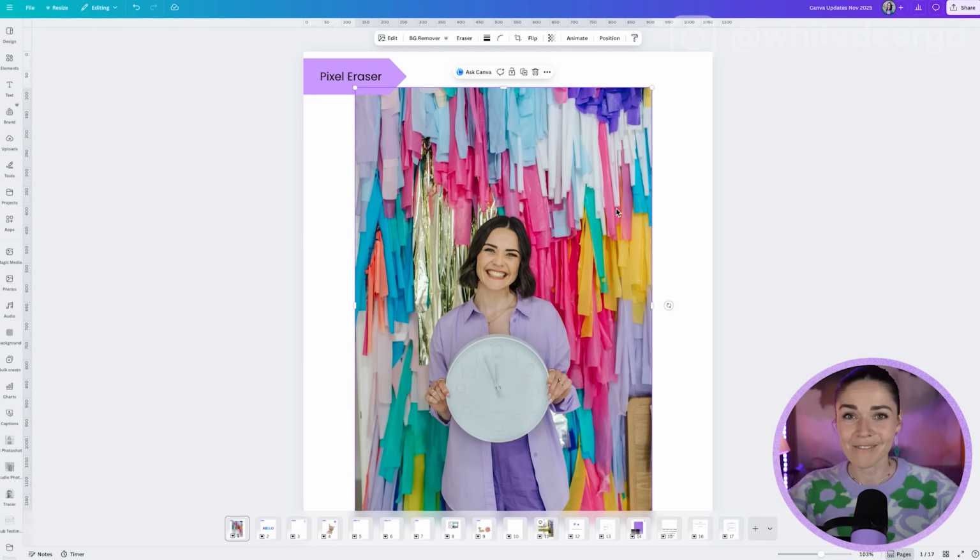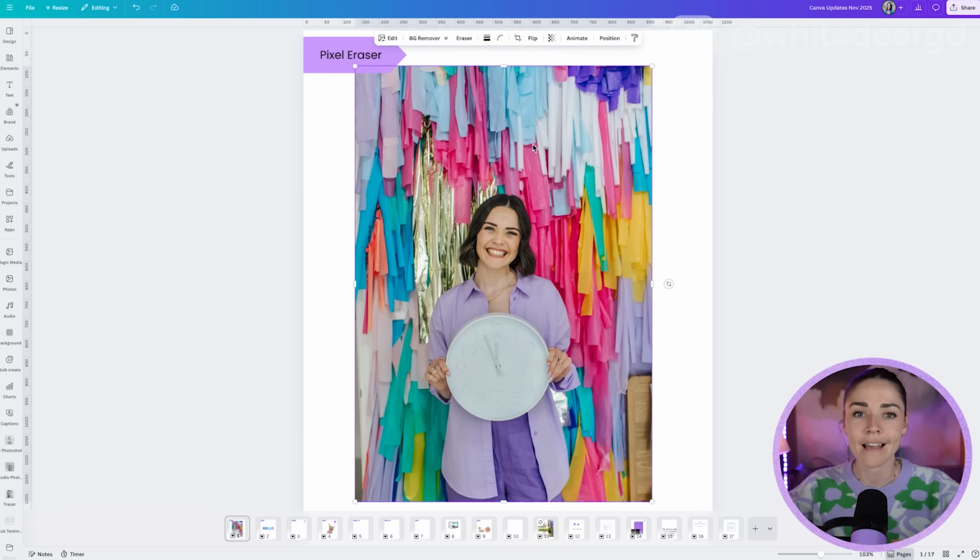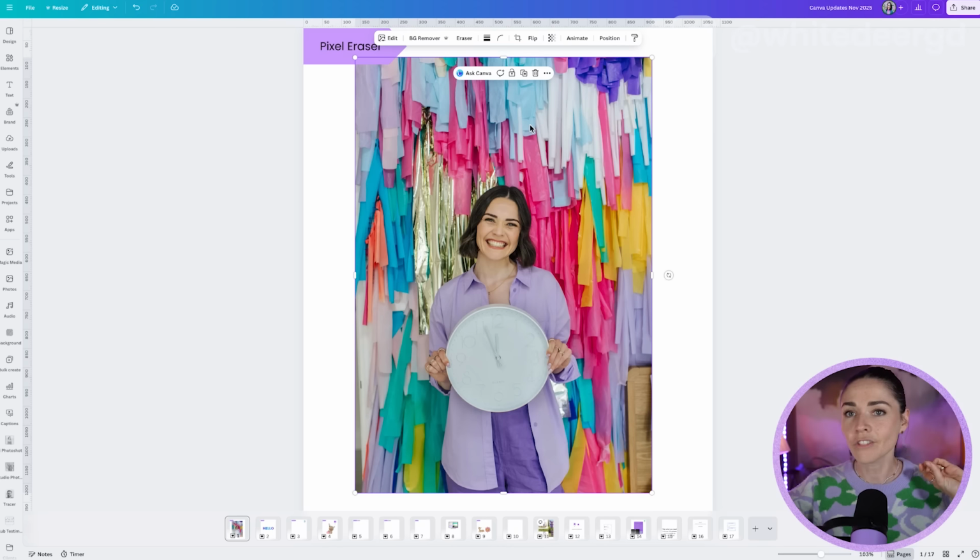So let's dive into the first one. The first one I want to do is a simple one, but a very helpful one. It is called the Pixel Eraser. And so if you are inside a design, see I've got this picture here, instead of just being able to do the background removal where you click and it removes the background automatically, you can now paint to remove any part of the graphic you want to. Now this was kind of available inside Background Eraser, but if you didn't have Canva Pro, you had no access to this and it was a little bit clunky inside Background Eraser.